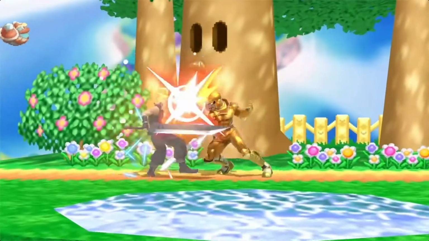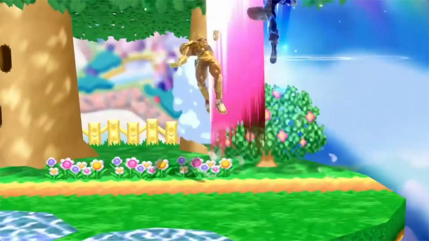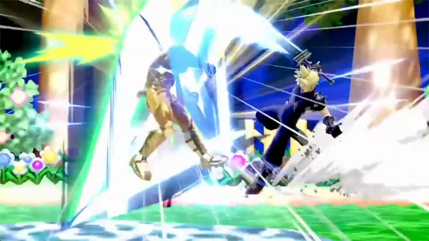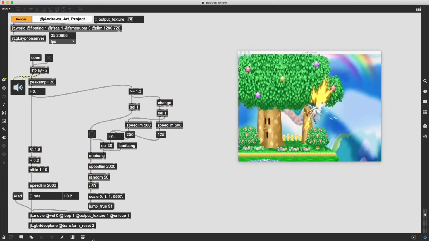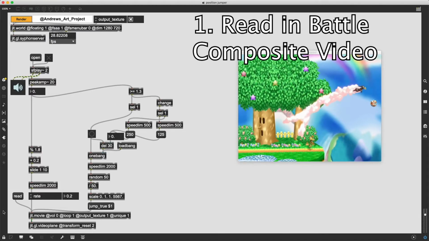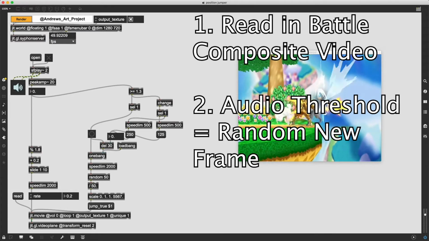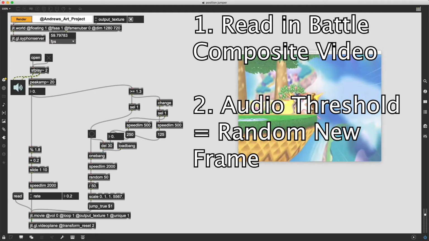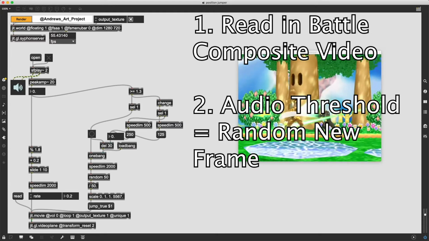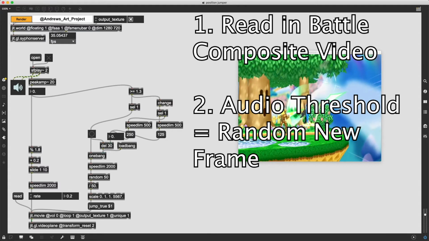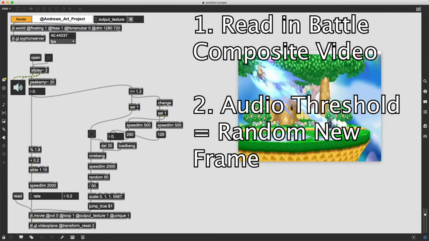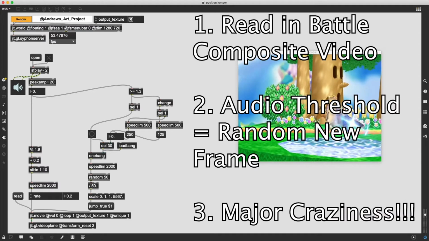Then once you do that, you have this nice composite video of all the greatest hits that took over the battle. After that, I made this Max patch where we can read in the battle composite video and then use this audio reactive threshold to jump to a random frame in the video. But because the battle composite is only of the hits, no matter what frame it jumps to, there's going to be some action fight happening. So it definitely makes it look like there's this crazy battle going on.